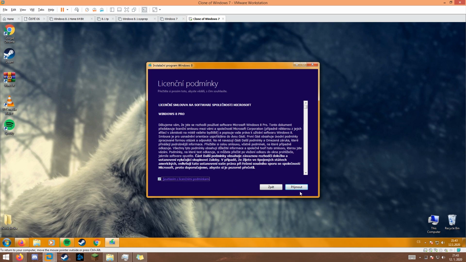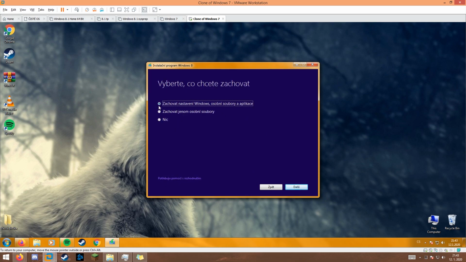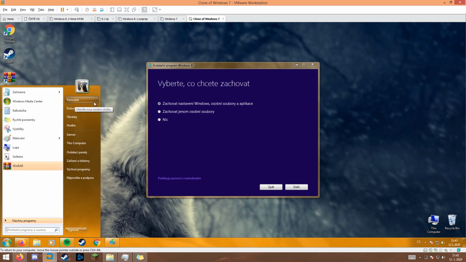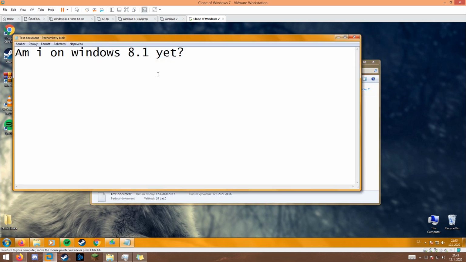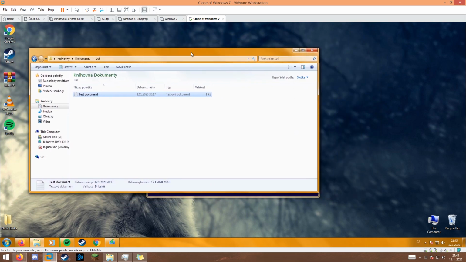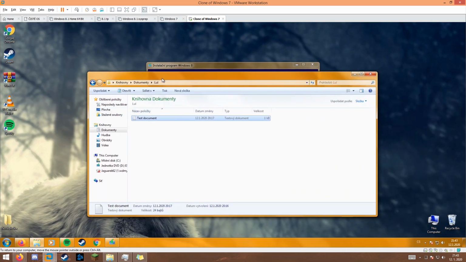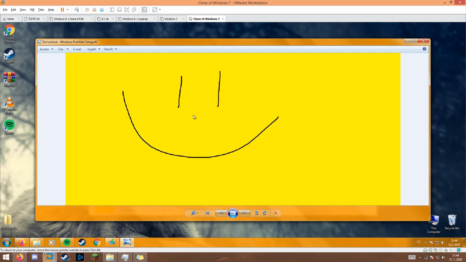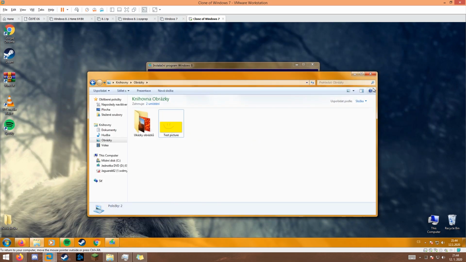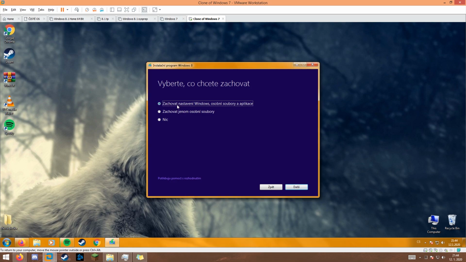Click I agree, continue, and then keep Windows settings, personal files, and applications. I will show you nothing will happen. This is my documents folder. I have a folder called lul and here's a text document. I don't think so. This will be kept. Your app data, for example, Minecraft mods will be kept, program files will be kept, desktop will be kept, all your pictures. Look at my masterpiece. This will stay on Windows 8.1 too. You just need to click the first option.